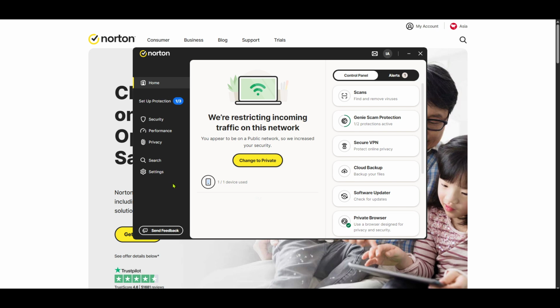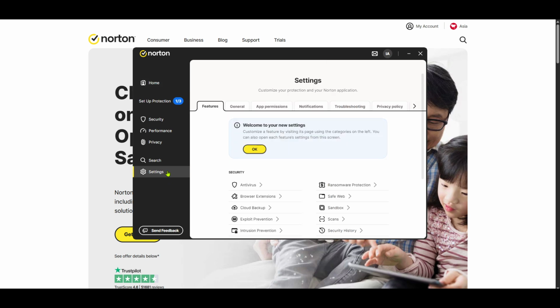Once you're on the main Norton dashboard, look for the Settings tab. The Settings tab allows you to manage various aspects of the Norton application, ranging from scanning options to more advanced features. It's essential to know that any changes you make here can cater the experience to your specific needs.